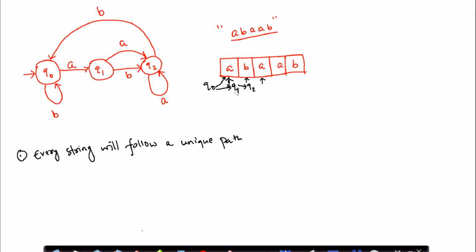Q2 on seeing A will stay at Q2. Again, on seeing A, it will stay at Q2. And Q2 on seeing B will go to Q0. So this is what will happen every time.